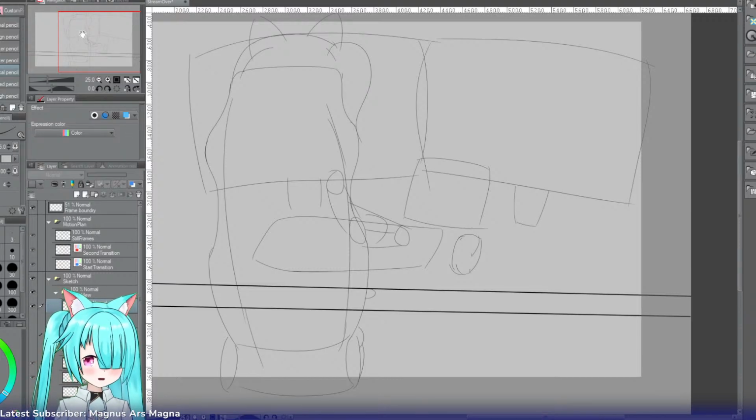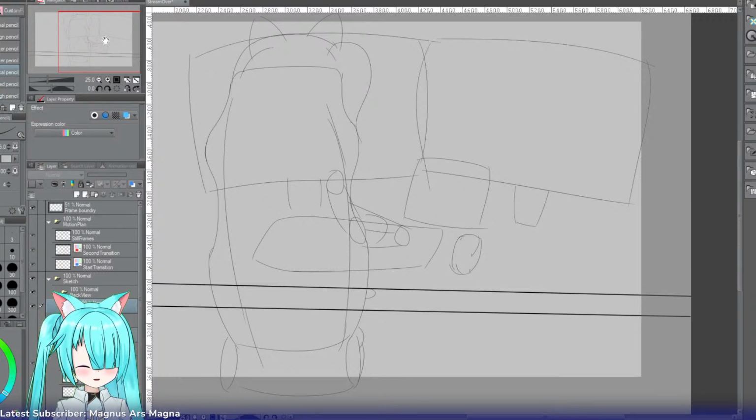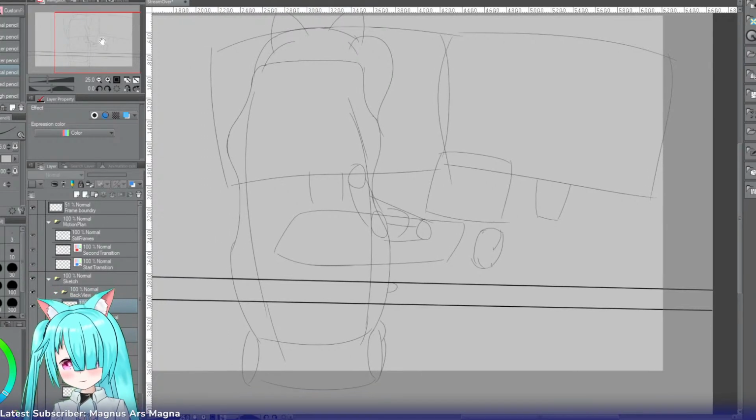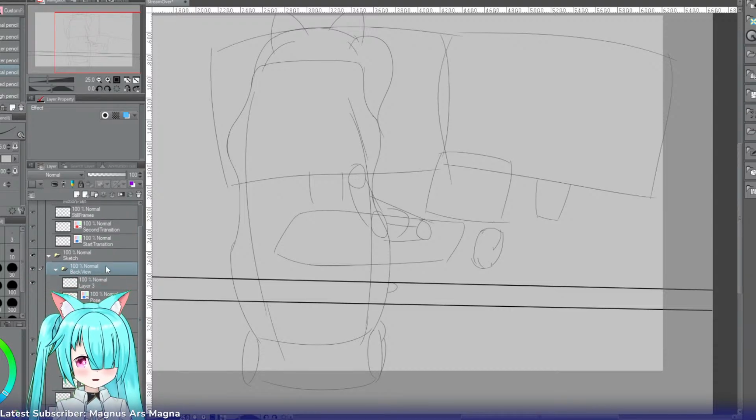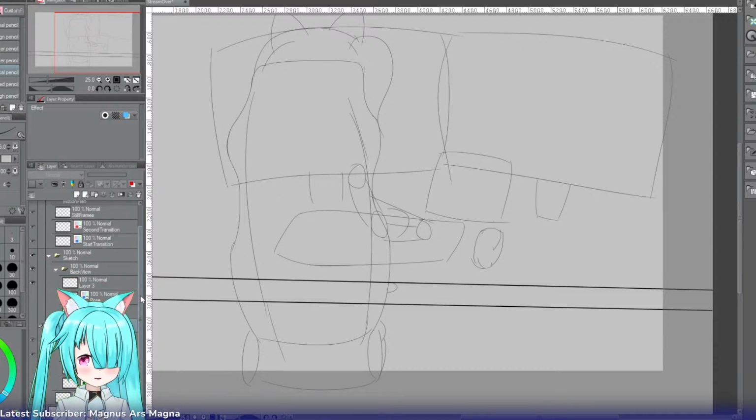Do I need a perspective ruler? I really shouldn't. Unless I want to just make sure that my displays are parallel with their lines. You know what? That might actually be a better idea. I'm gonna put in a perspective ruler. Okay, so we're gonna draw the background first. Gonna put this into a folder.